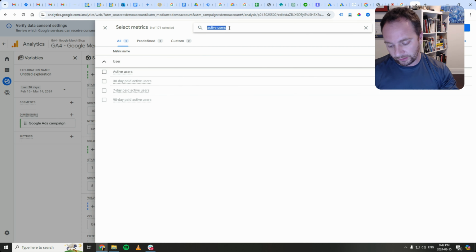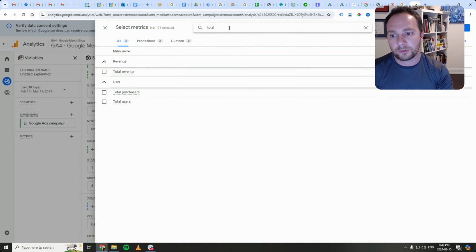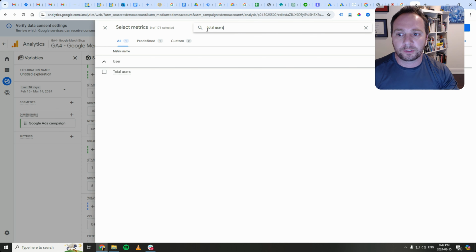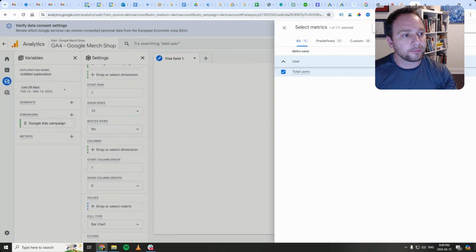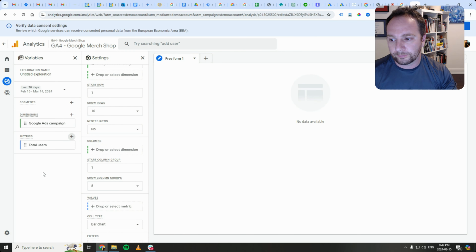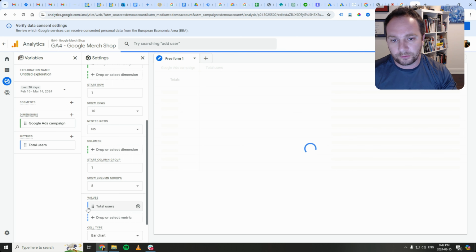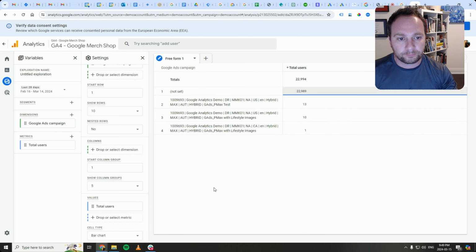Okay, what's the difference between active users and total users? Type in total users, hover over it. These are the total number of unique users who have logged an event. Let's do that. Import. Let's see if we can drag this over to values. Yep, looks like we can. Good. Okay, here we go.